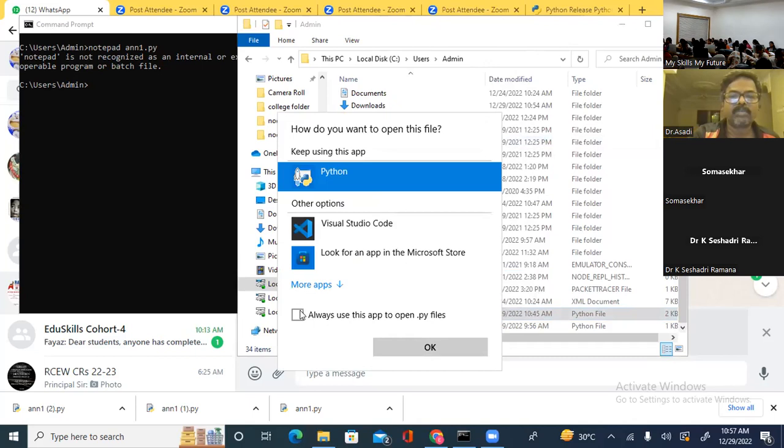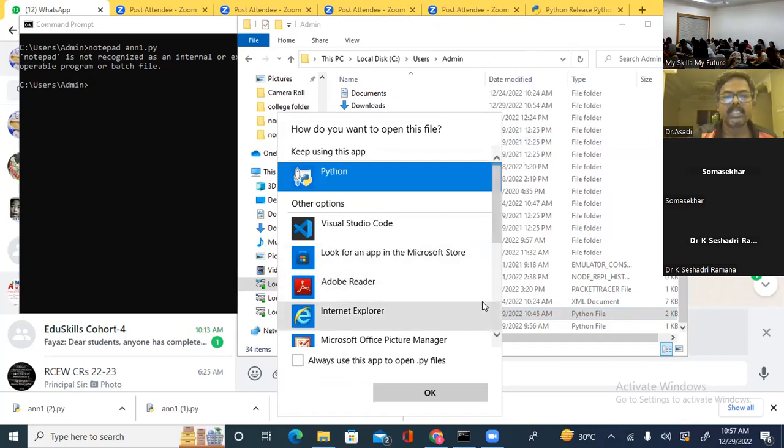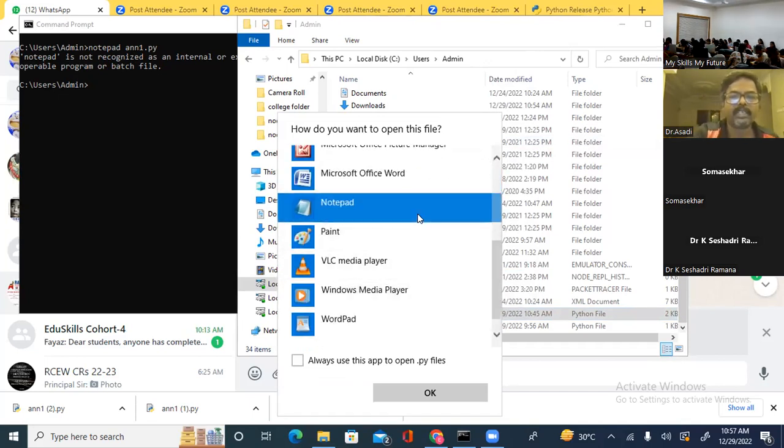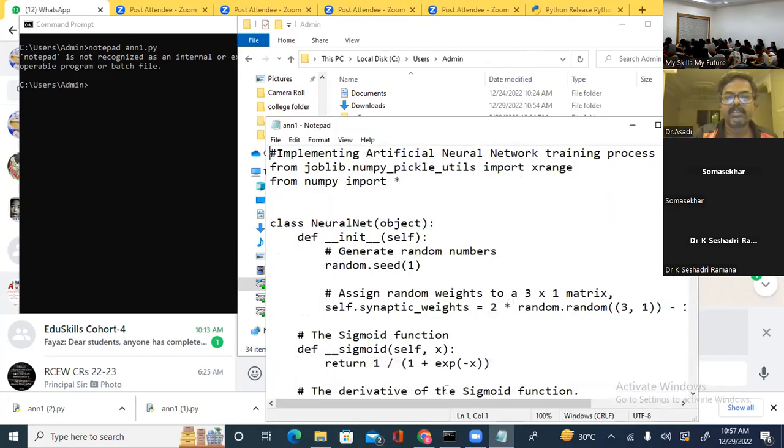Come down. More apps. Go to more apps. Below. Yes, there you can see where is the Notepad file. Notepad here. Yes. Open. Okay. Yes, now it is recognized. Okay, save. Save the file. Yes. Now minimize.